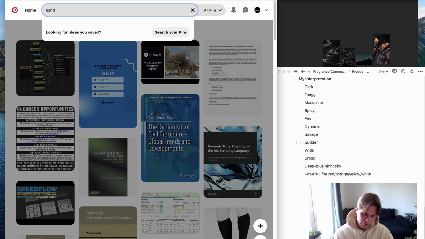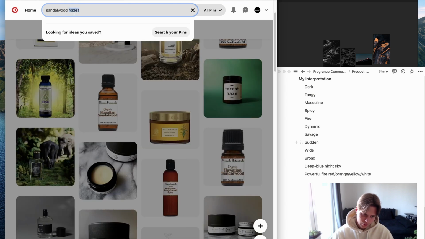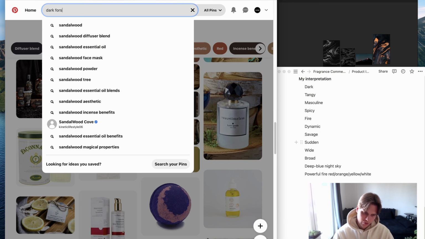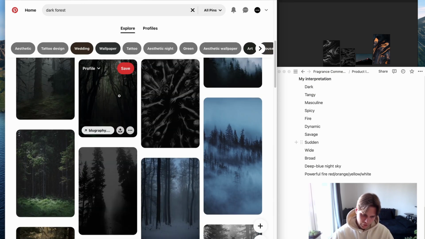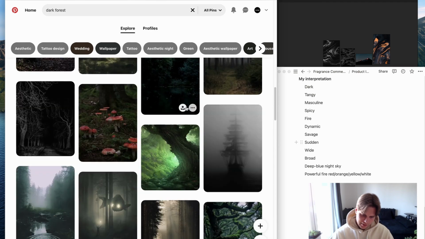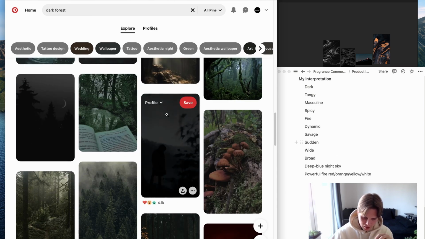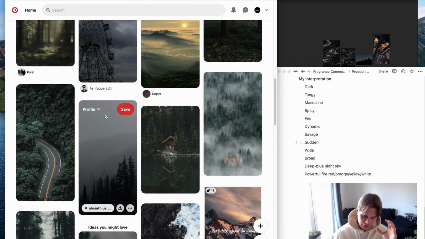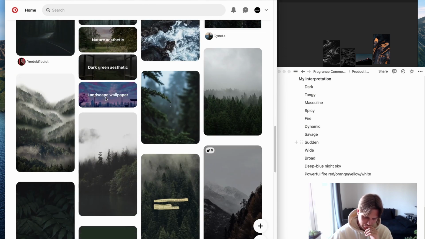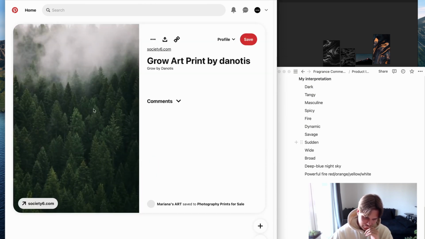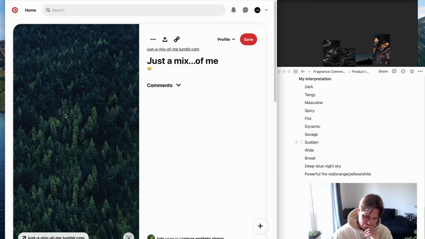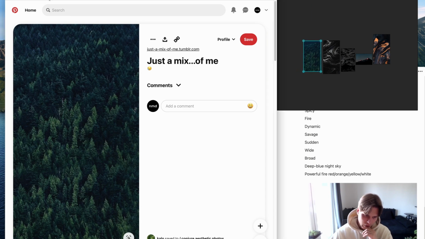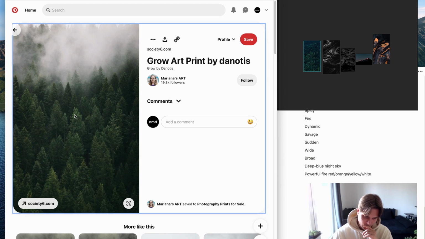We can search for sandalwood forest or sandalwood in general, or maybe dark forest. Let's check dark forest. Alright, that's something I want. I don't want this to be mythical, but this is something I really want. I want to show a huge area with all the trees. I like this setup, and then we could also add one extremely zoomed out with a bunch of trees. So let's add both of these.